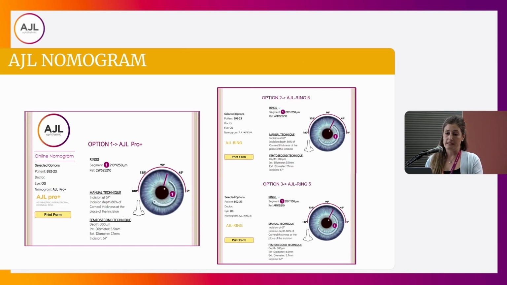Very important is that you can find different options suggested by our nomogram. In case this case is suitable for and can benefit from AJL PRO, so a progressive asymmetric ring, you can find it as a first option. Otherwise, you have options for 6 mm or 5 mm, depending on the case. So you can select the PDF file that you want to download.